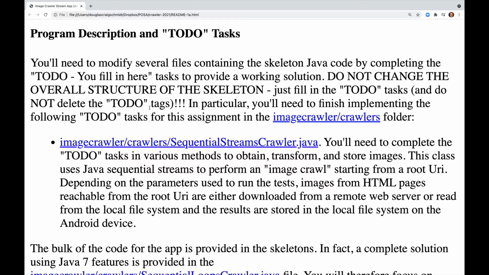Focusing first on sequential streams crawler.java, you need to complete the to-do tasks in various methods in this file to obtain, transform, and store images. This class uses Java sequential streams to perform an image crawl starting from a root URI. Depending on the parameters used to run the tests, images from HTML pages reachable from the root URI are either downloaded from a remote web server or read from the local file system, and the results are stored in the local file system on the Android device.